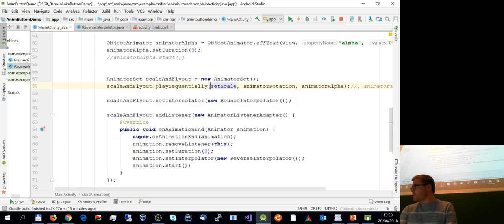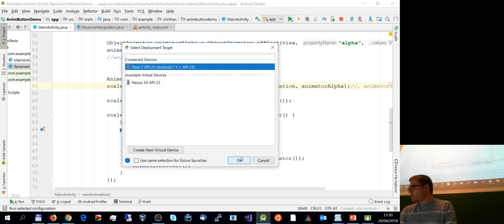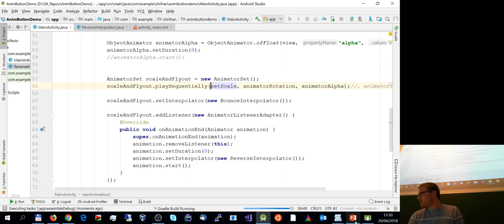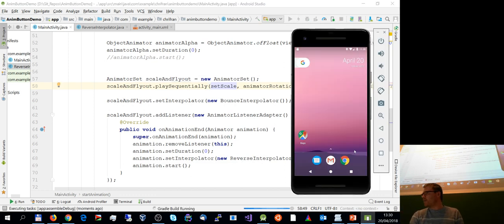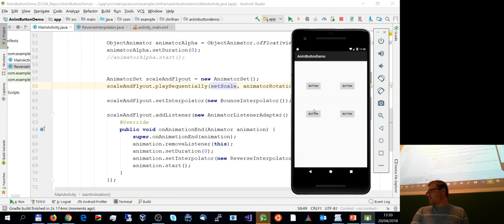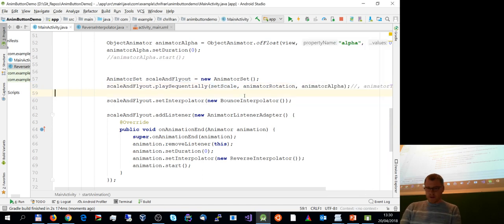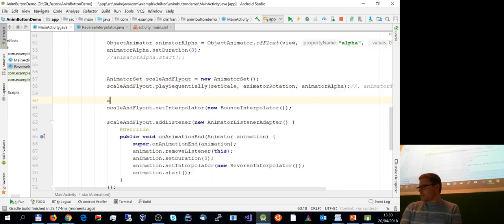Let's see how that looks. So that's the flexibility you have. There's more options, of course. We talked about repeating. Okay, so it's basically sequence. Yeah, so you see the sequential execution now reasonably clearly. Is there anything else on animator sets that's relevant?